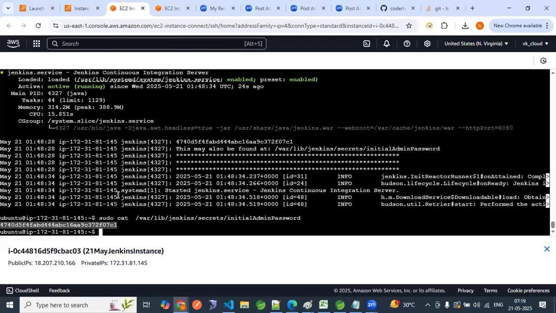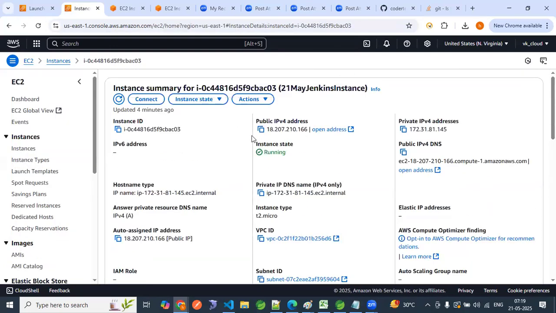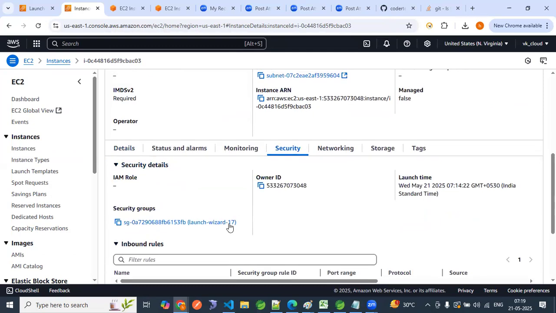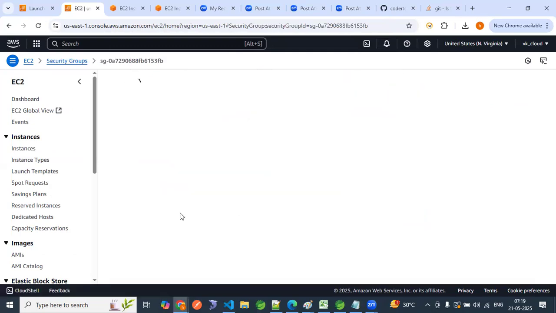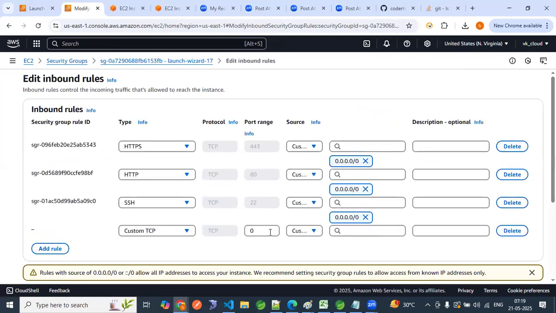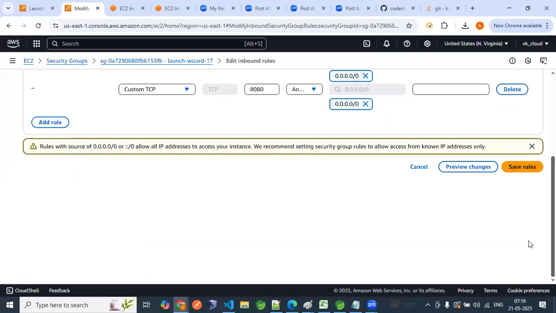Now what do we need to do? We need to connect to Jenkins. For this, let me add the security group rule for 8080 so that we can access Jenkins on port number 8080. Edit inbound rule and add 8080 from anywhere, and let me save this rule.